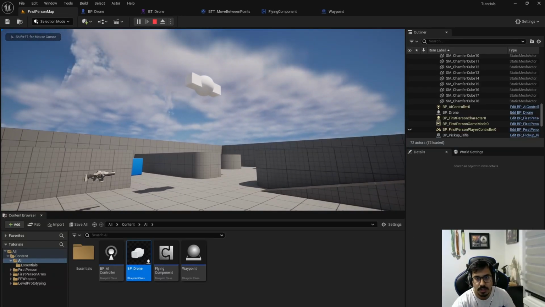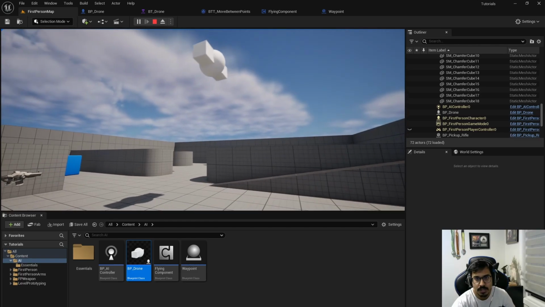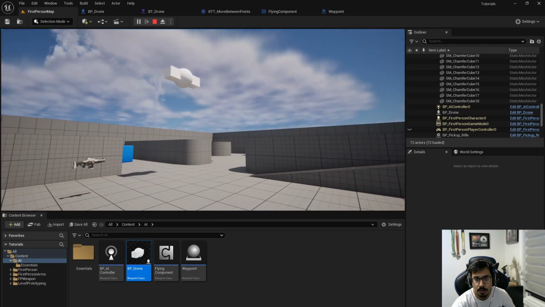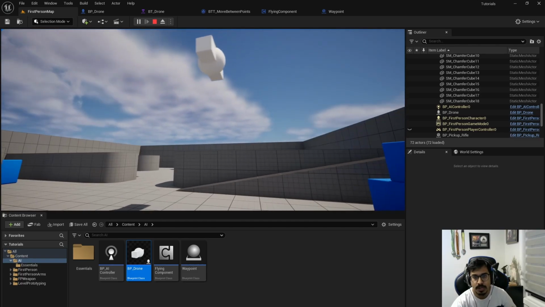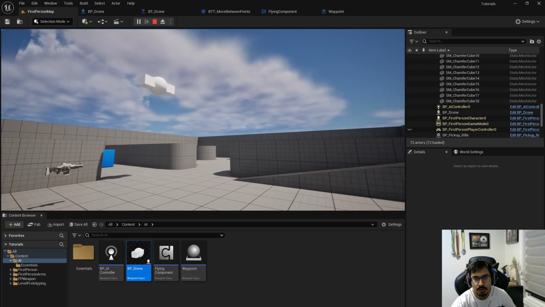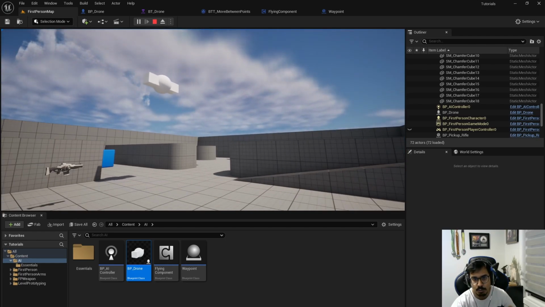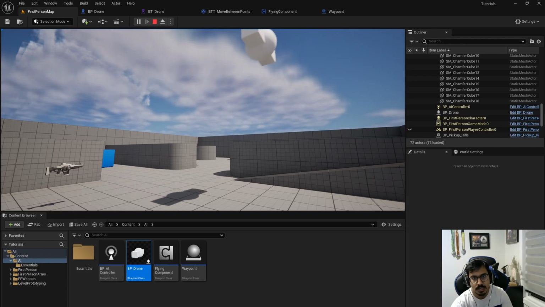So in this video, we'll implement a drone behavior where the drone moves between two waypoints in the world. You can have more than two waypoints, but for this tutorial, I'll cover two waypoints where the flying AI moves between two waypoints. So let's get started.